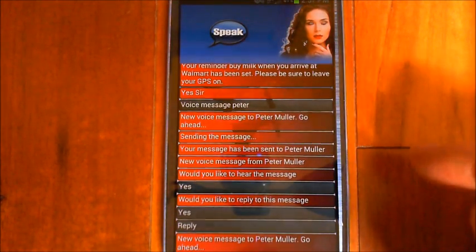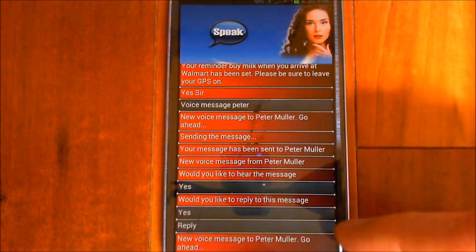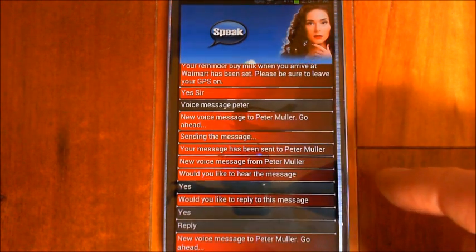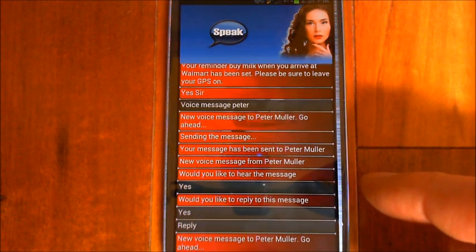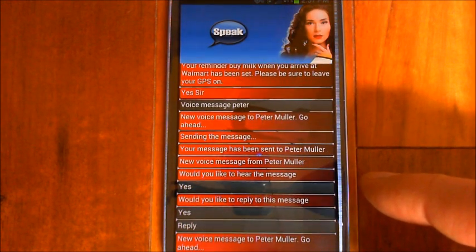Now I'll just cancel this. Normally it's not this slow. It's because like I said, the mobile data connection is just really dog slow for me right now where I am.